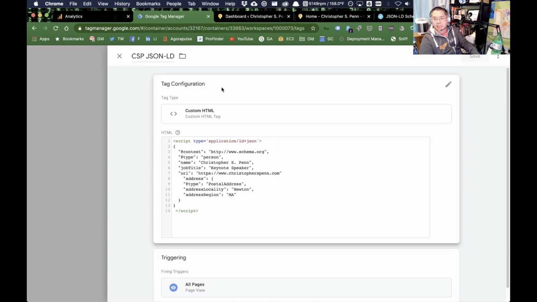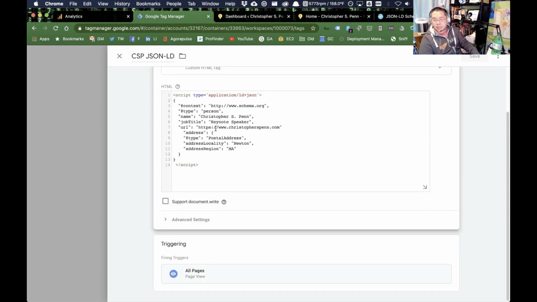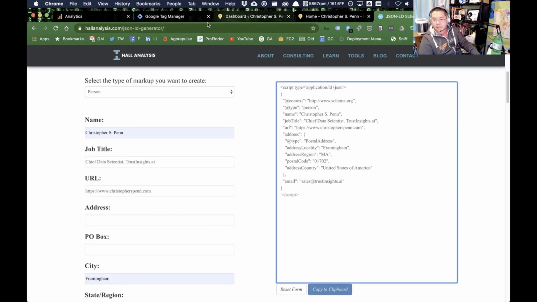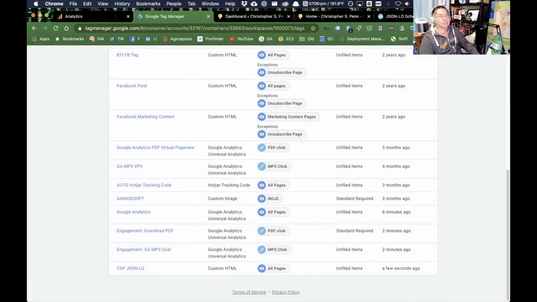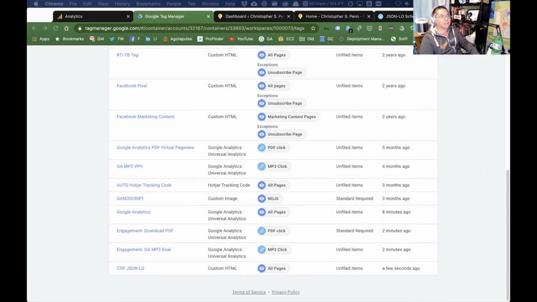This goes into Tag Manager. And what this will do, if you look at it, is this will essentially tag every page on my site with the appropriate details so that Google understands schema.